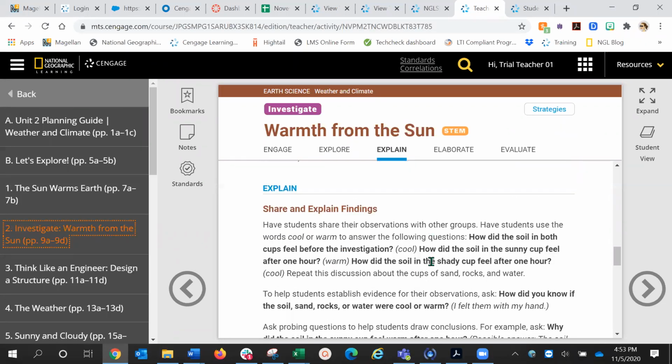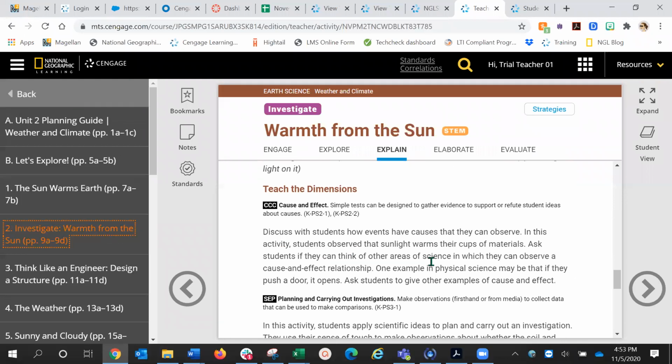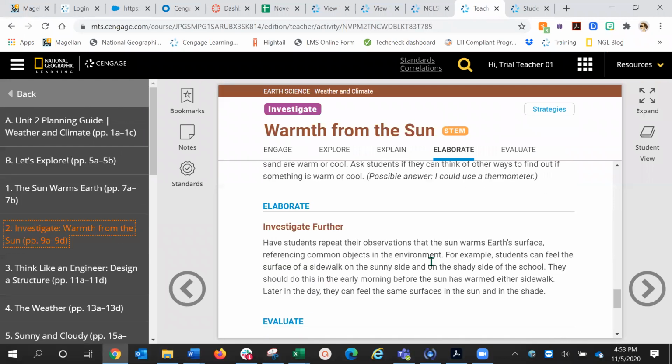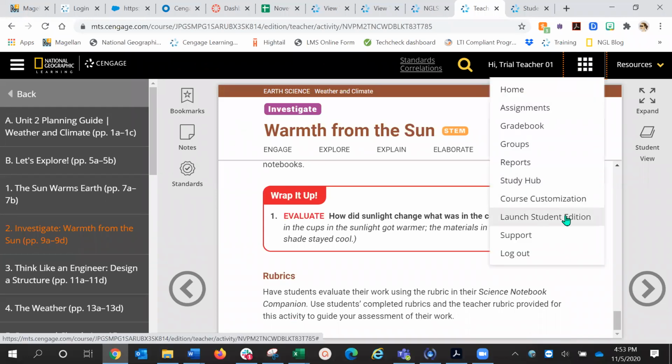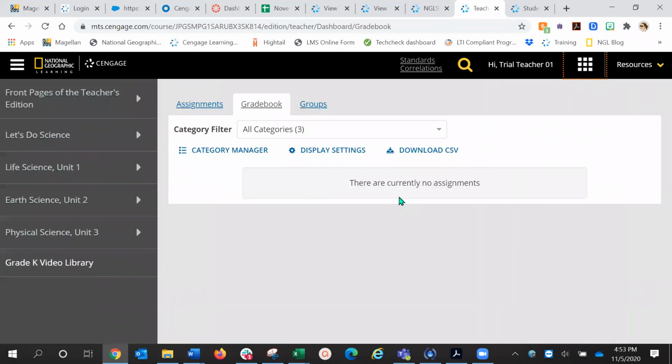I would just say too, like I showed in the beginning, a lot of times we would have the teacher's edition open side by side with the student book. So again, if you ever need to launch the student edition, you go to your menu, click down here to launch student edition. Oh, one last thing I can show, the grade book. So just so you guys see, actually I have nothing in kindergarten. Let me switch back to third grade for a minute.